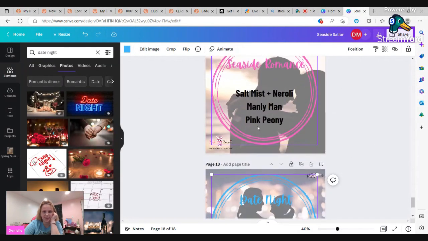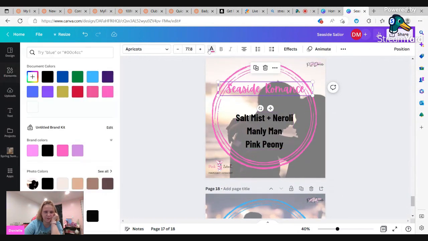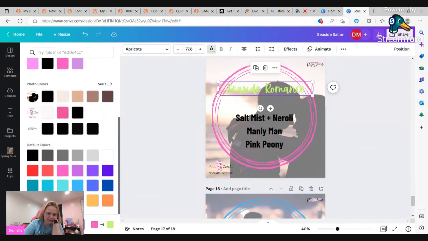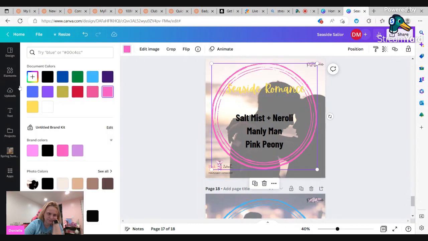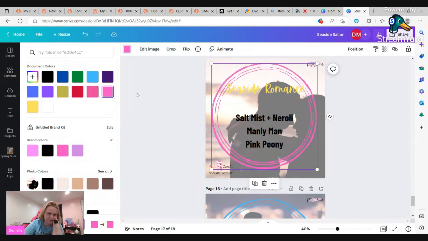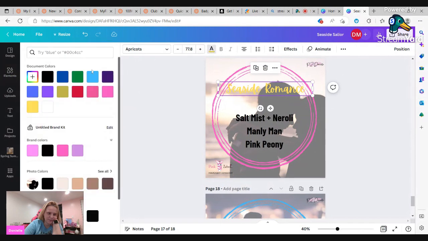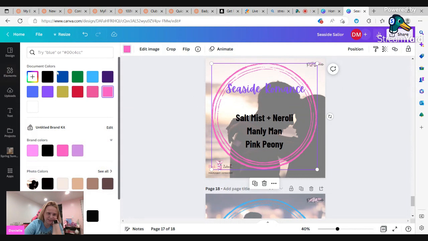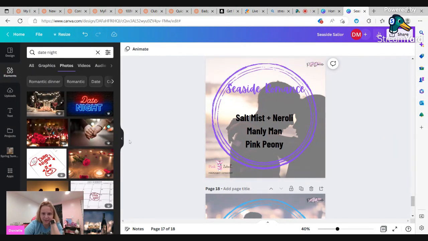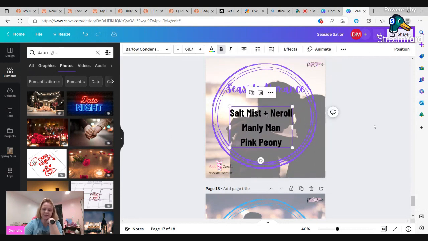All right, so then I'm just going to change seaside romance. I think I want it like a hue color, like a sunny color. I don't like how it looks on there. See, and that's the fun thing about doing this, is that you can change it to whatever color scheme that makes sense for you. You can make it bigger, you can make it smaller.